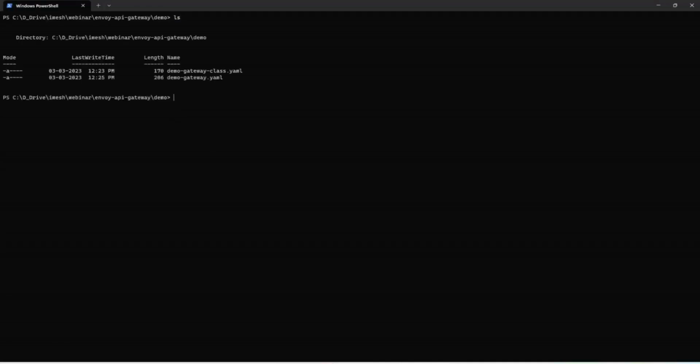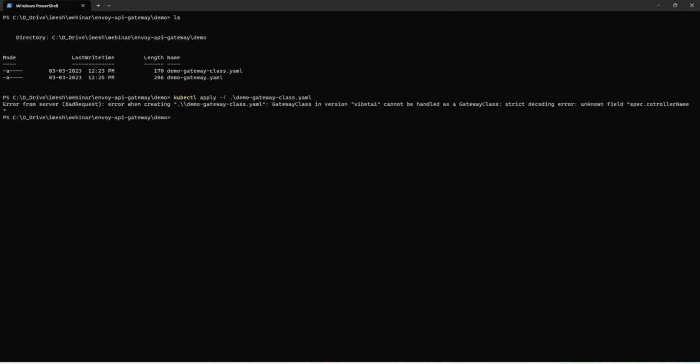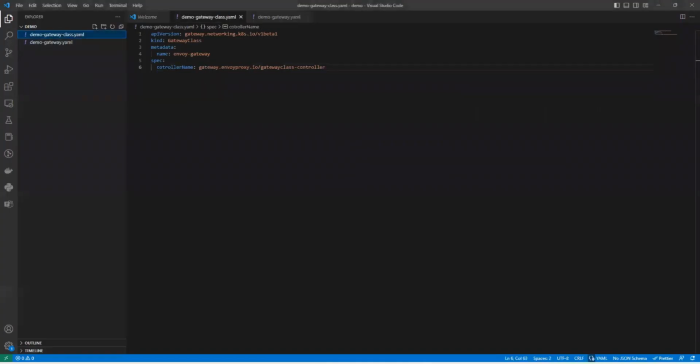Deploy. So we have two files. Let's deploy it with kubectl. So let's deploy the gateway class. v1beta1. One minute. Maybe something is wrong. Some typo mistake. Let me check.